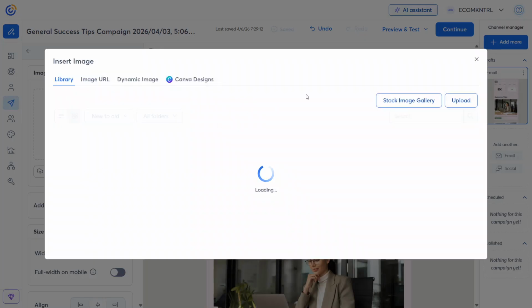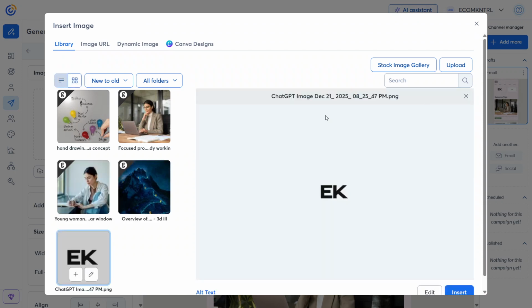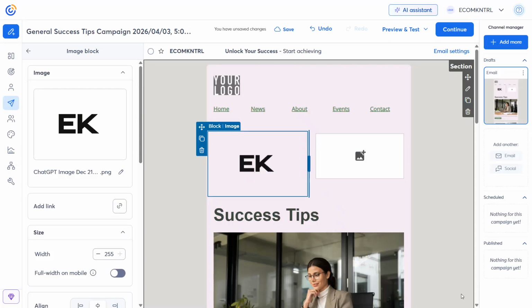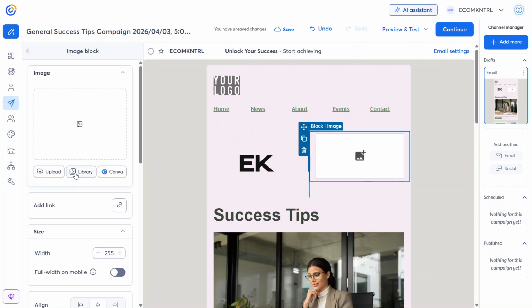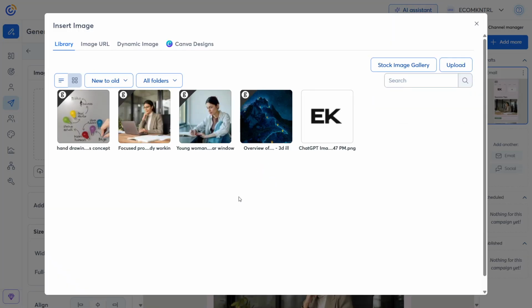A pop-up window will open, showing the images already stored in your account. Select the image you want to use, then click Insert. Now do the same thing for the other column. Click the image block, choose your source again, select the image you want, and click Insert. You should now see your 2 images sitting neatly side by side in the email.